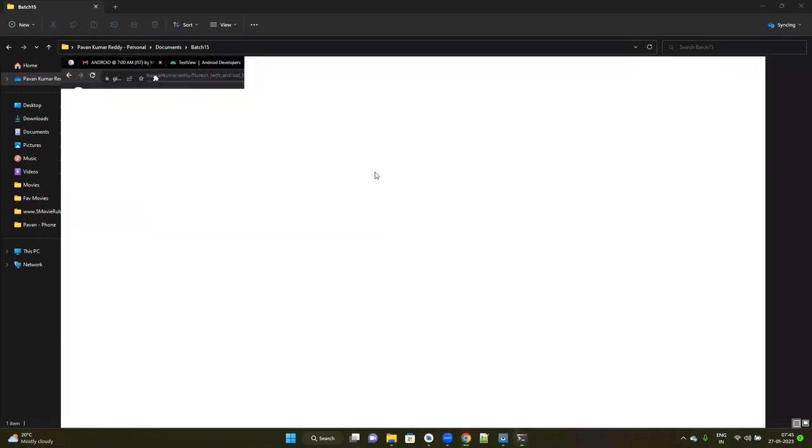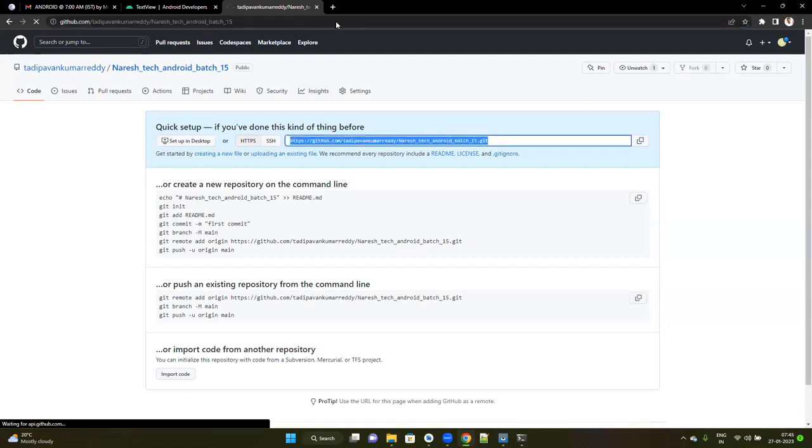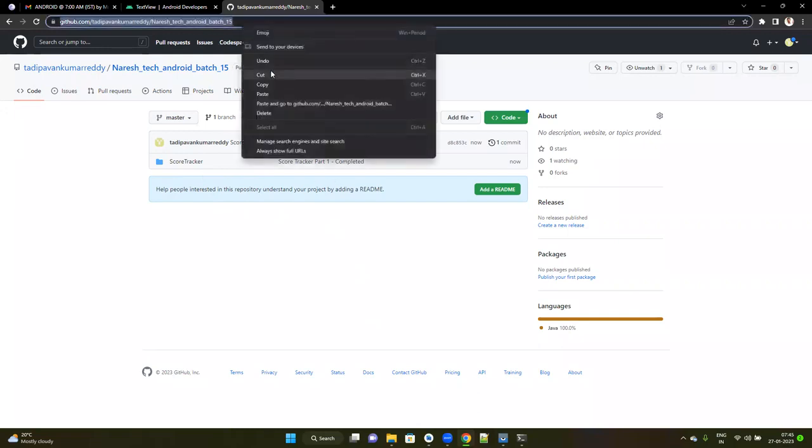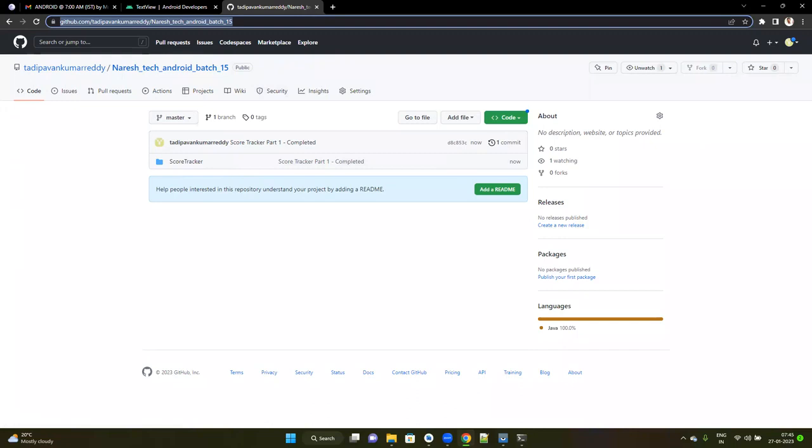Right. So the data is pushed to the GitHub repository. You have the code here, guys. You can open this Score Tracker and complete it. So this is for part one. I want you to make use of this link and complete this coding by Monday. We shall meet again on Monday. Tomorrow and the day after tomorrow, please take your time to complete this Score Tracker.